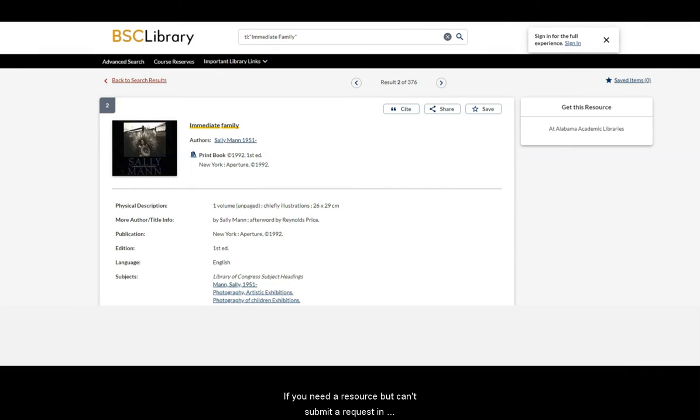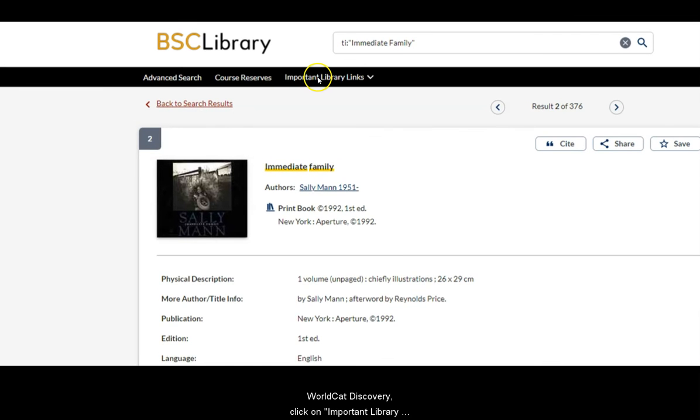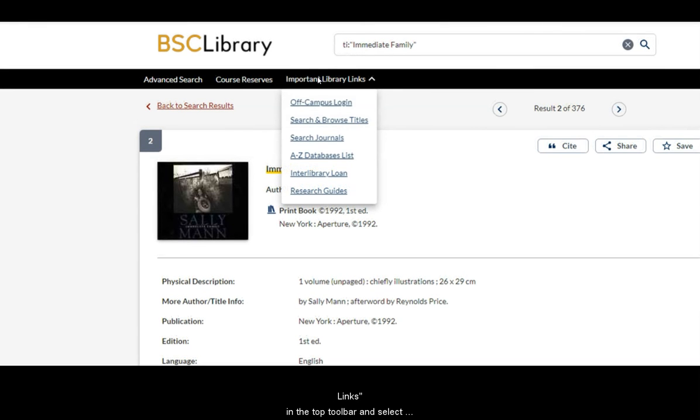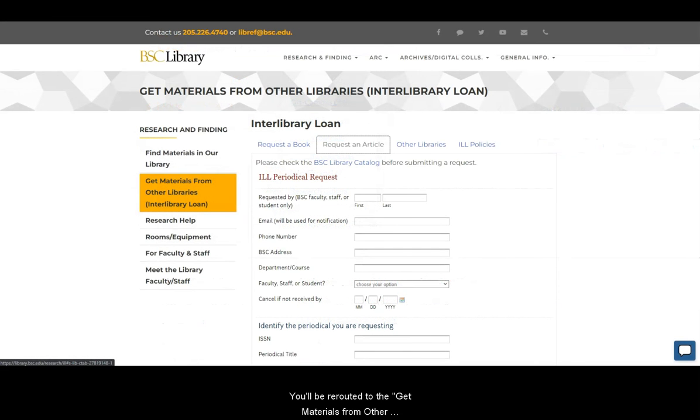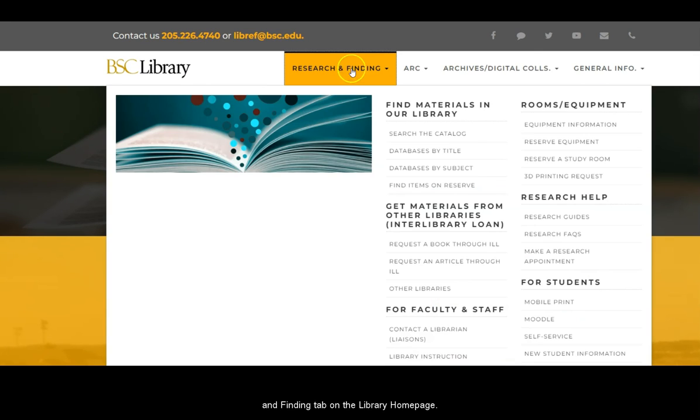If you need a resource but can't submit a request in WorldCat Discovery, click on Important Library Links in the top toolbar and select Interlibrary Loan from the drop-down menu. You'll be rerouted to the Get Materials from Other Libraries page, which includes direct ILL request forms for articles and books. These forms can also be accessed from the Research and Finding tab on the library homepage.